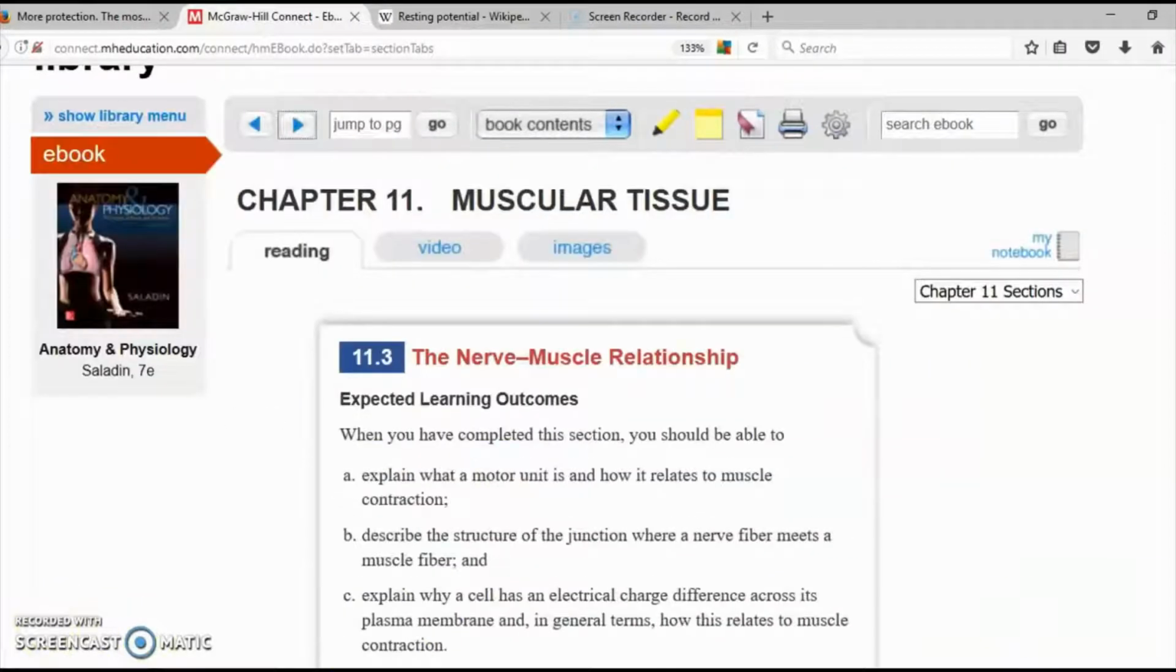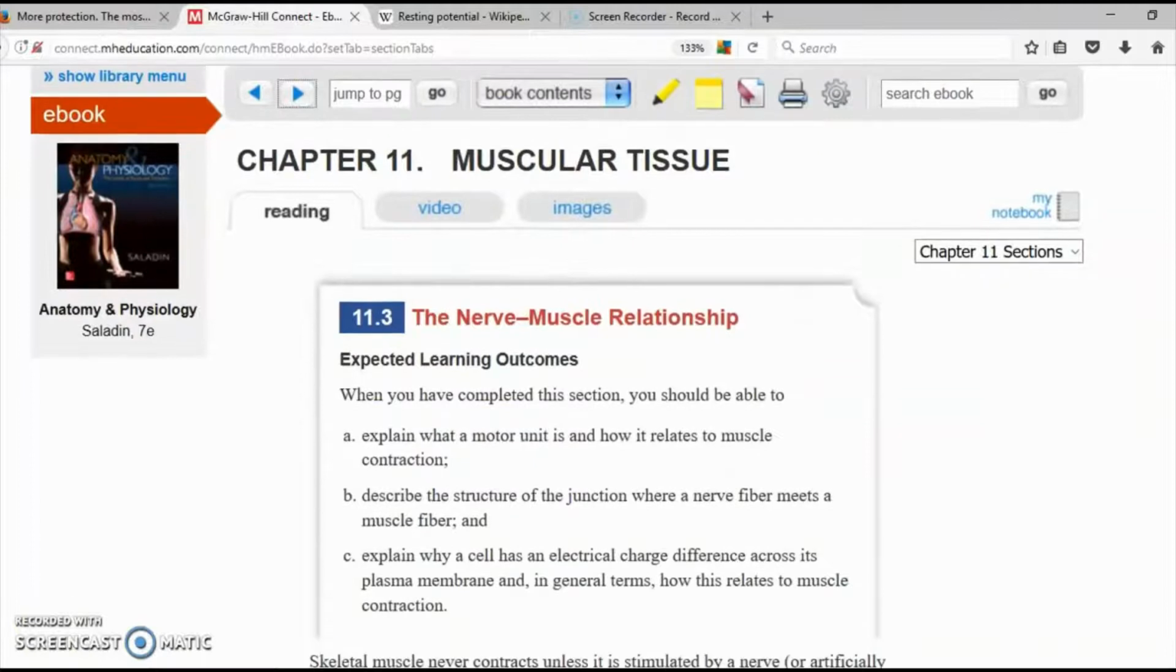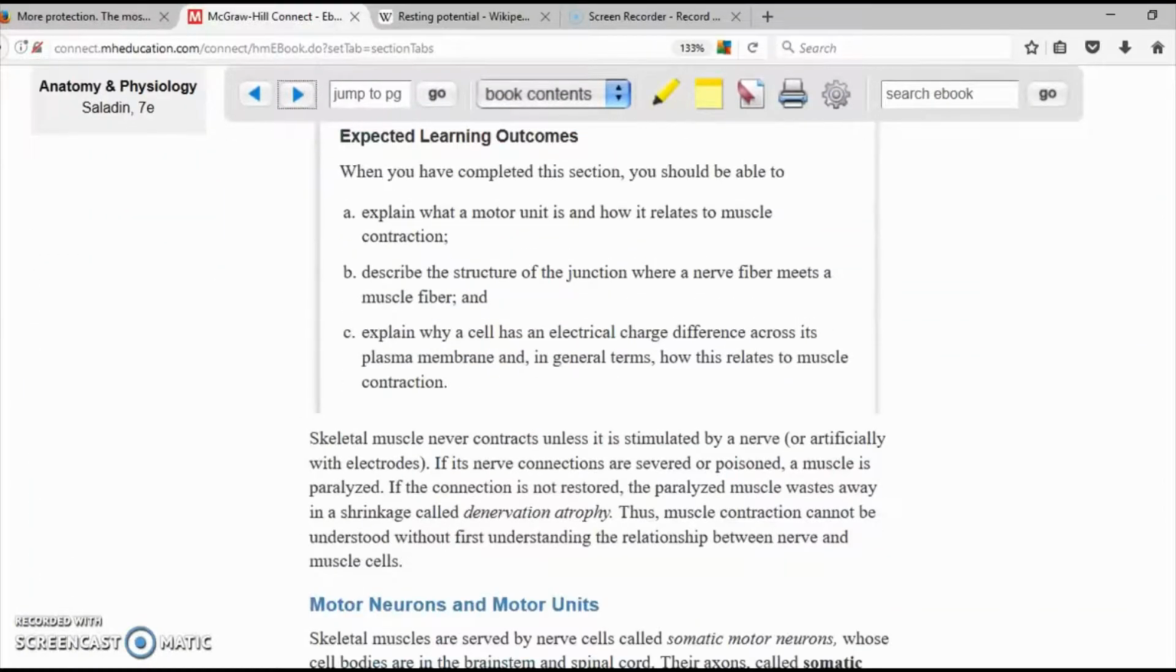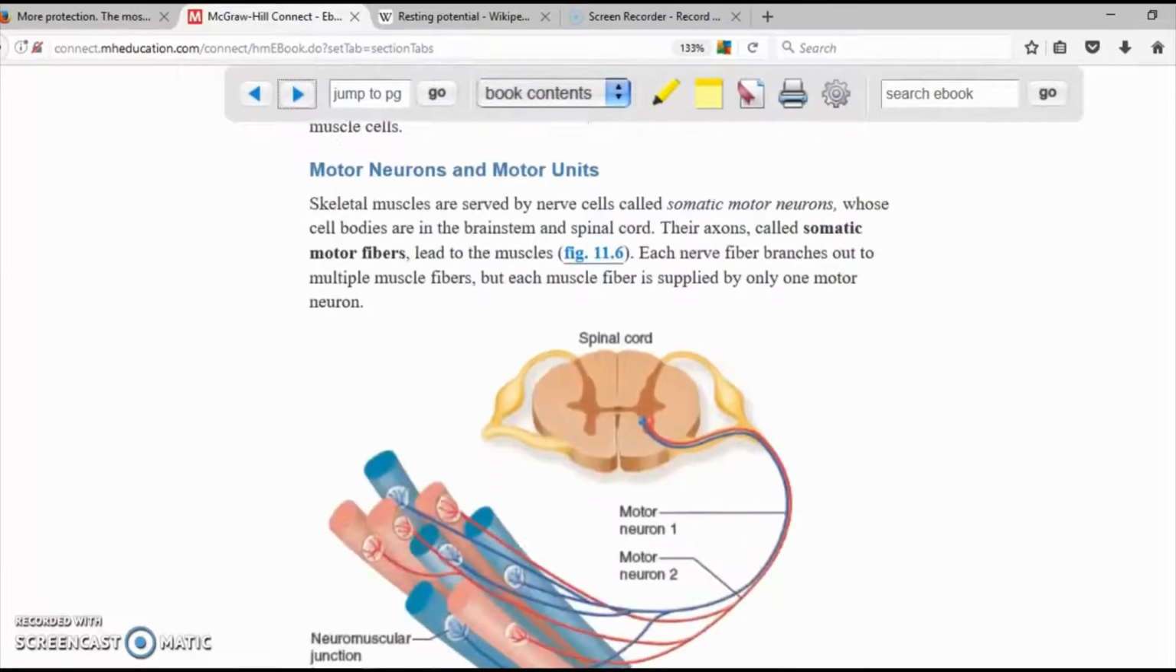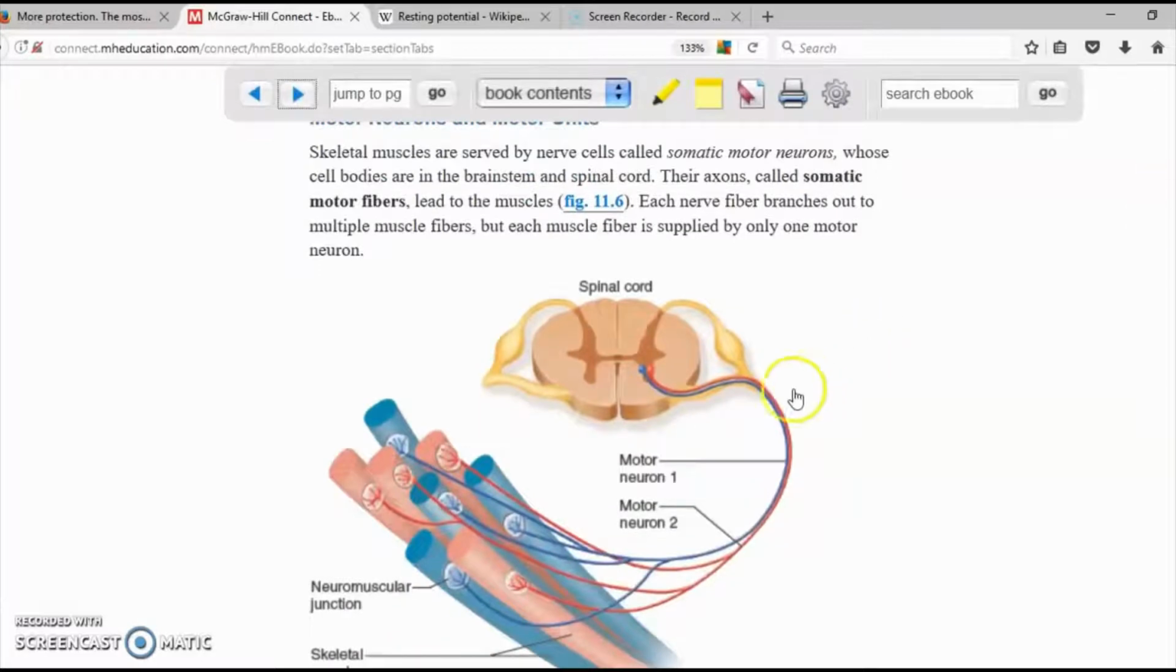Okay, let's continue with the next topic in this chapter, which is nerve-muscle relationship. We said that we need a nerve in order to make a muscle move. So right here you have the nerves, and this nerve is going to be called a motor neuron. Later on, you're going to see when we are in the nervous system chapter that you have different kinds of neurons. For example, you have sensory and motor neurons. In this case, this is going to be a motor neuron. Why? Because it's going to be connected to these muscle fibers and it's going to make your muscle move.